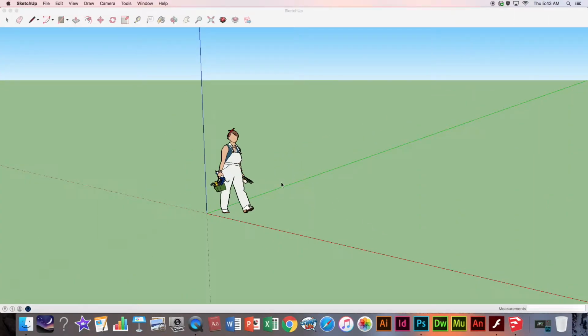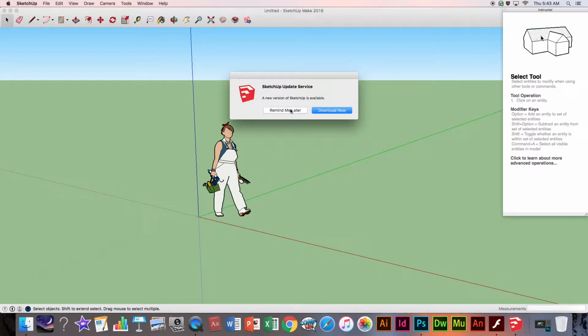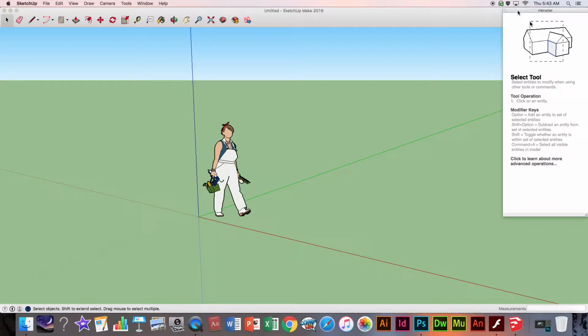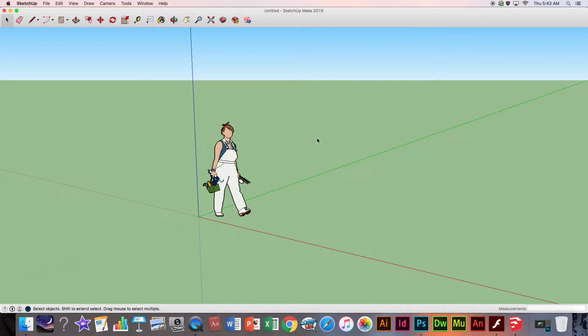And here we go. Now you'll notice that we've got a model on our screen. I'm going to just say remind me later. I'm going to close the instructor because I am going to be the instructor for this. You'll notice that we start with a model on a plane. This is called a plane, the green area. And you can see that we have three axes here. We've got our x-axis, our y-axis, and our z-axis. Red, green, blue. These are the 3D axes that we're going to work in.